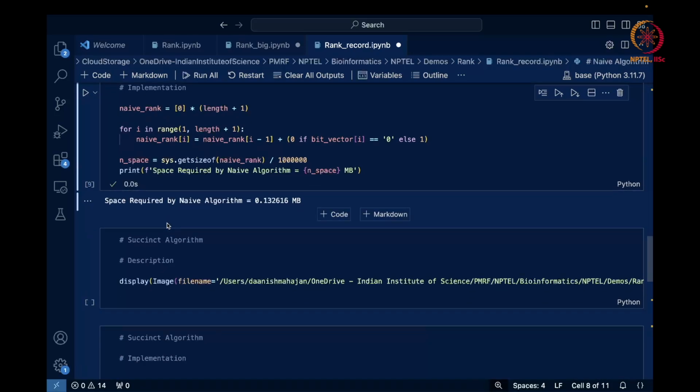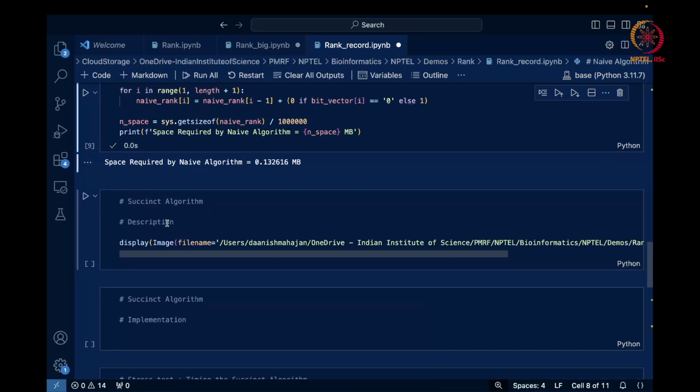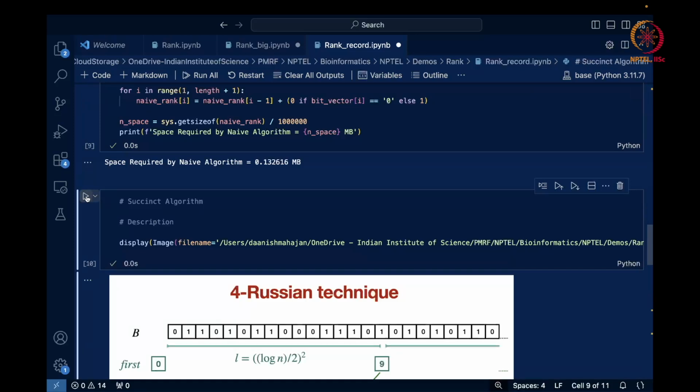When we move on to the succinct implementation, we will see that the space required will be considerably less. So what exactly is the succinct algorithm?